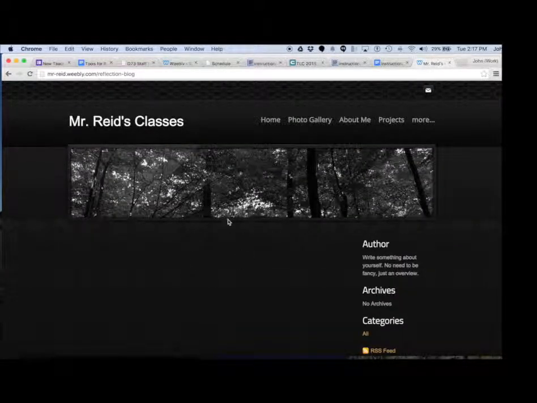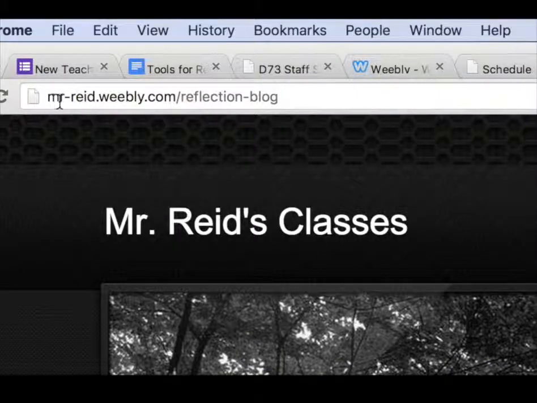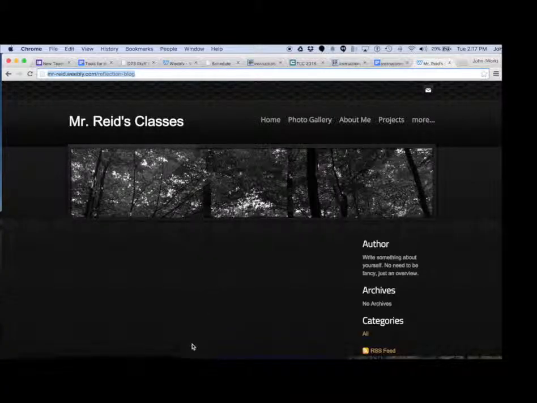Okay, once I've found this page, you notice there's nothing on there, but here is the address up top. For me, it's mr-read.weebly.com/reflection-blog. I'm going to copy that, and I can paste it in my notes application, or I can write it down somewhere where I can keep that address. And that's the address that I'm going to submit for my reflections.